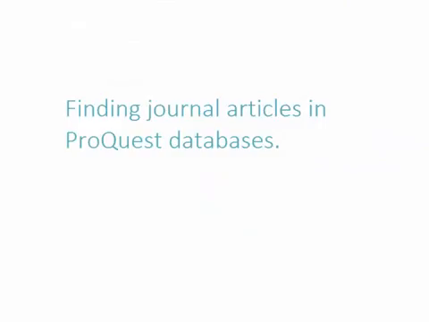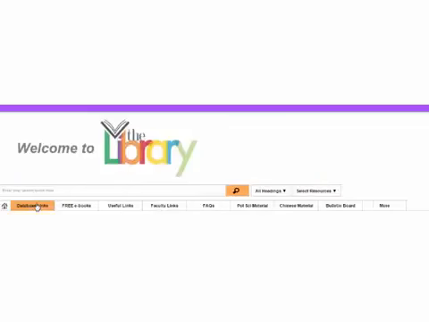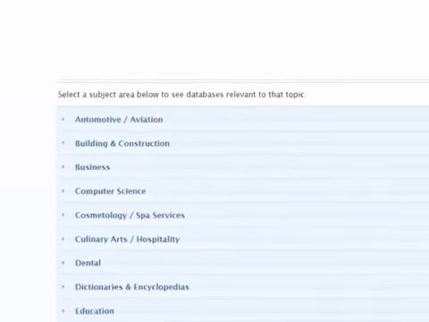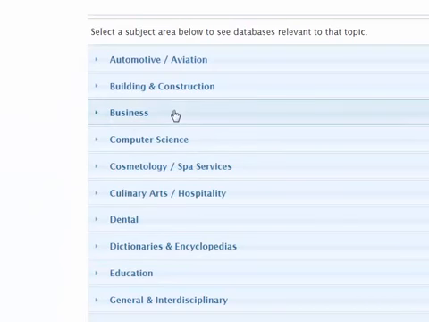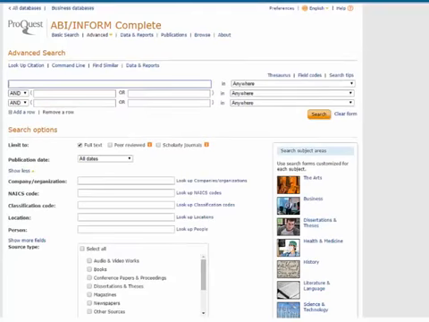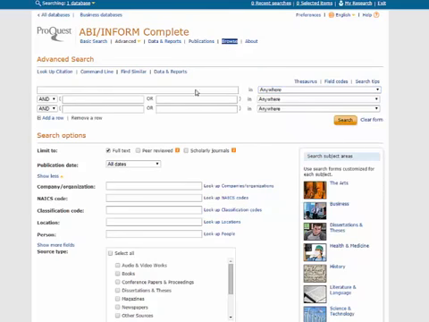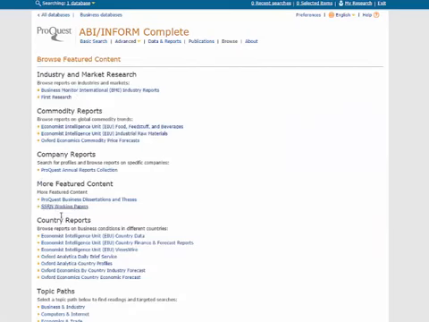Some of the databases in Learn come from the company called ProQuest. Let's look at how to find journal articles in those databases. I'll start at Database Links and choose Learn. From here, I'm going to choose Business and ABI Inform Complete. You'll see that I have multiple blanks for searching. I can change the fields that I'm searching. I can also browse if I want to look for certain types of reports, and these will vary by ProQuest database.